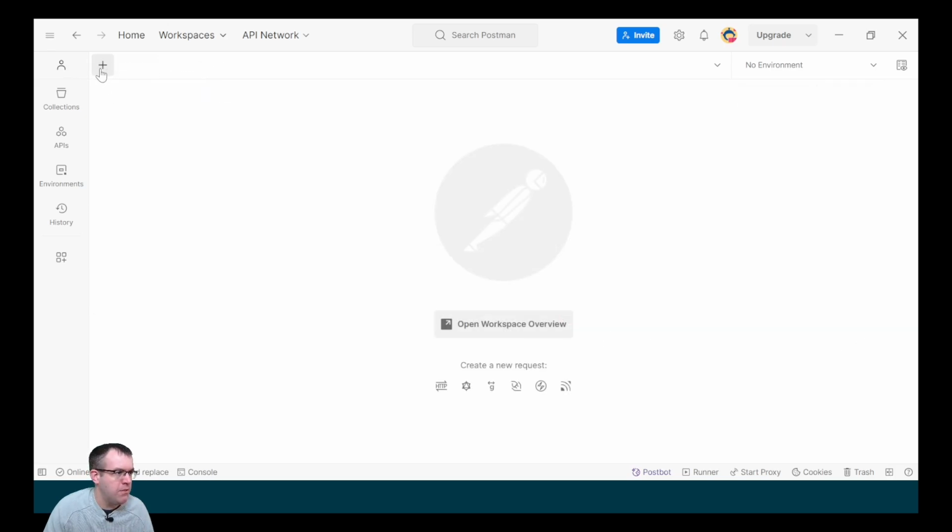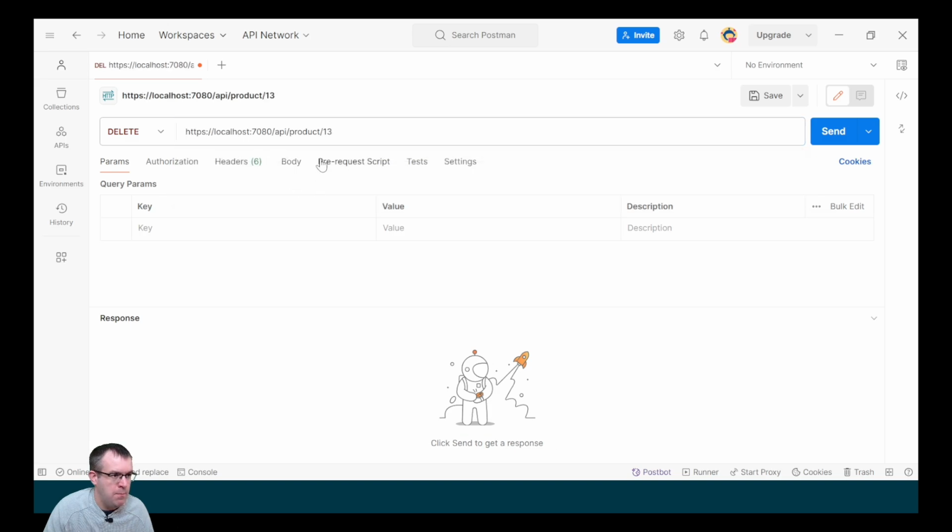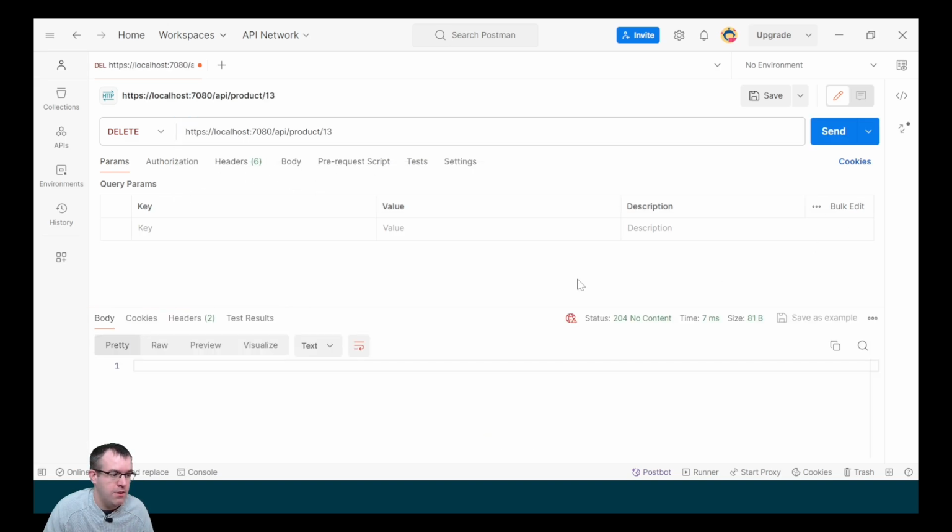And finally, we'll do the same for the delete. We'll select delete from the drop down. We'll get our endpoint. We don't need to add a body this time, so we should just be able to execute that. So no response, but we're getting a 204 no content response.